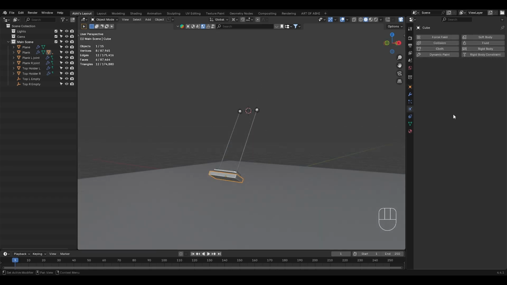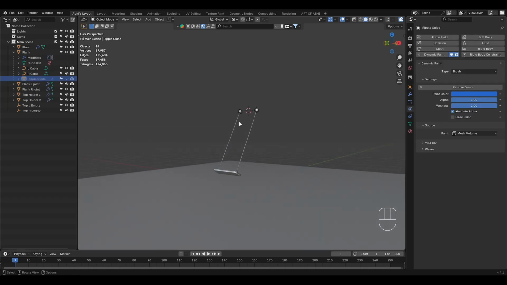Then go to the physics tab, enable dynamic paint, set the type to brush and add a new brush. Now hide the ripple guide object. Press play to see the ripple effect along with the swing animation.